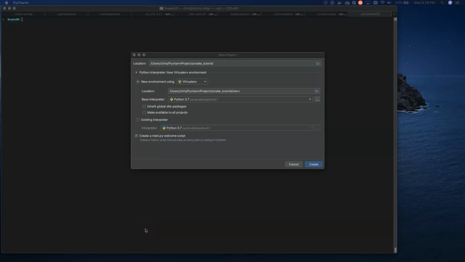Hello, Python fans. Today we're going to dive in and start learning how to make games using the Python language. We're going to use the popular library Pygame. It's built around SDL2, which is the Simple DirectMedia Layer. It's a way to access low-level graphics from inside Python. It's a C library wrapped inside of a Python.